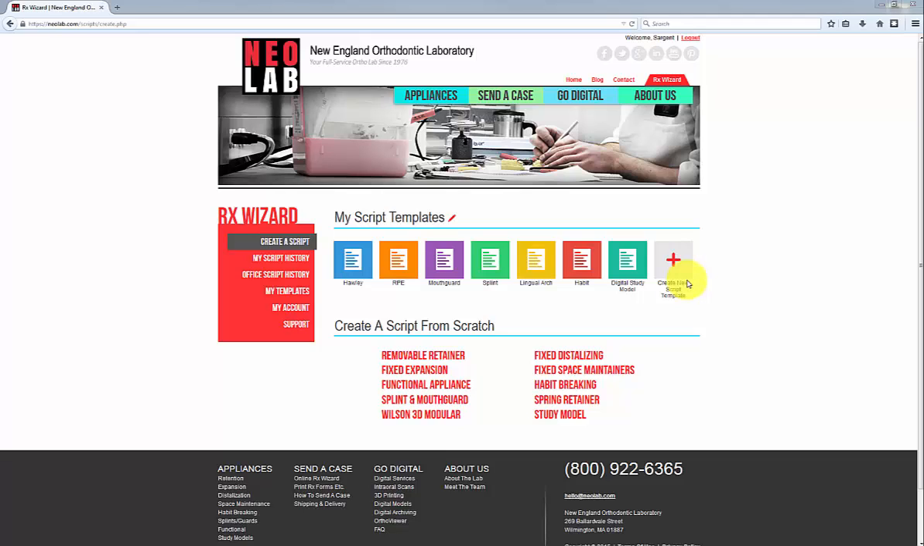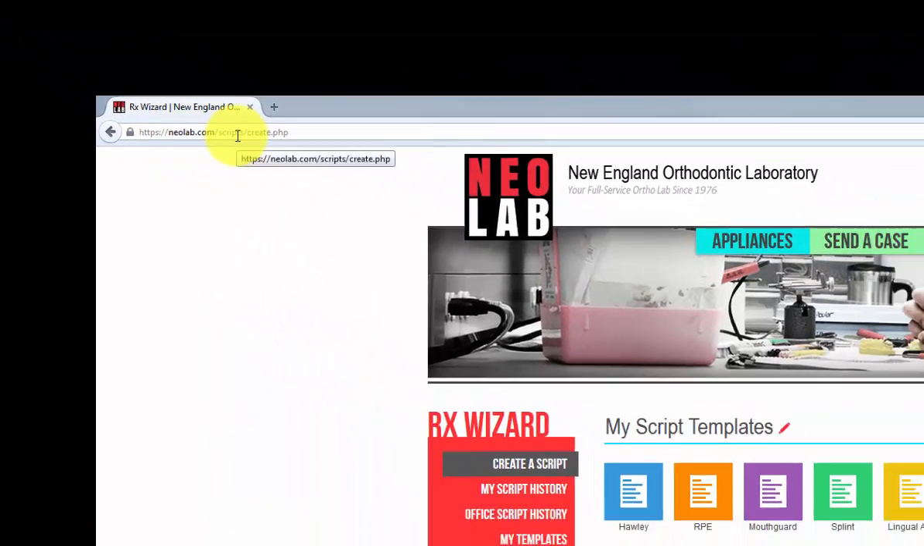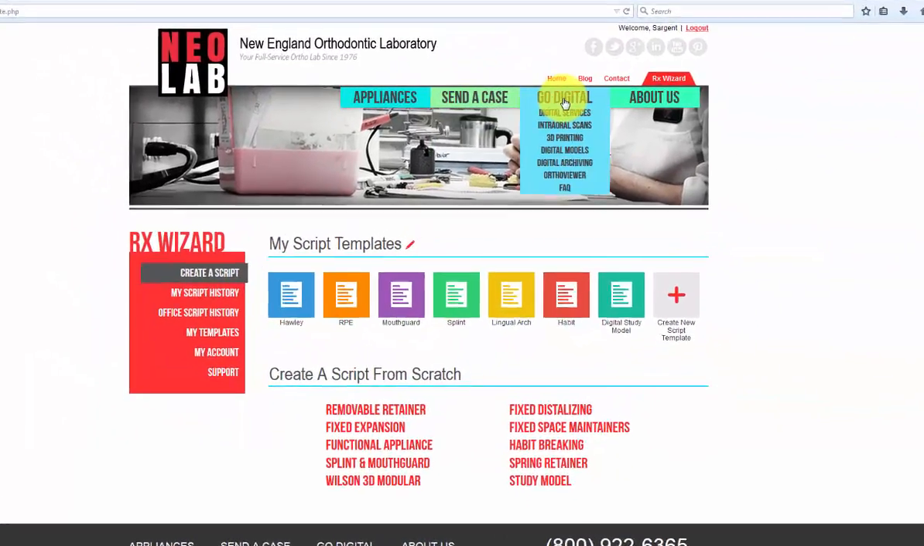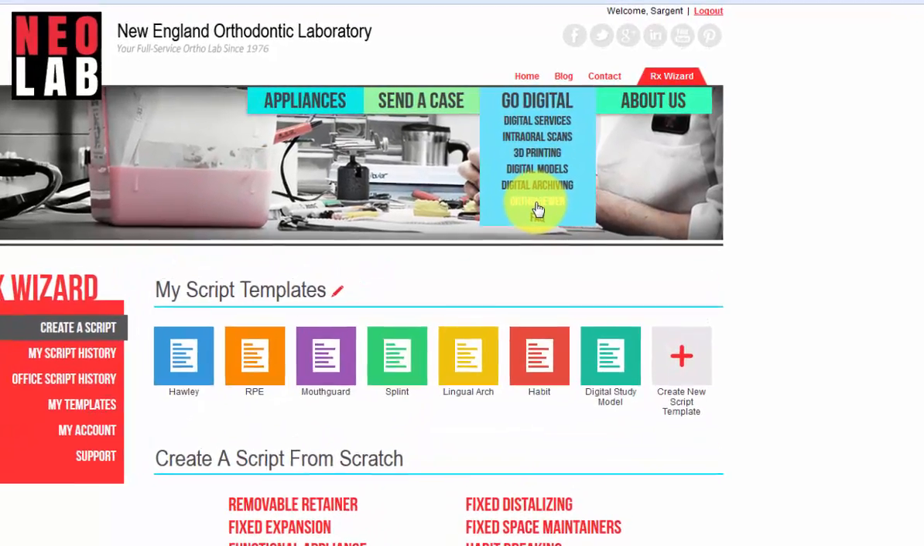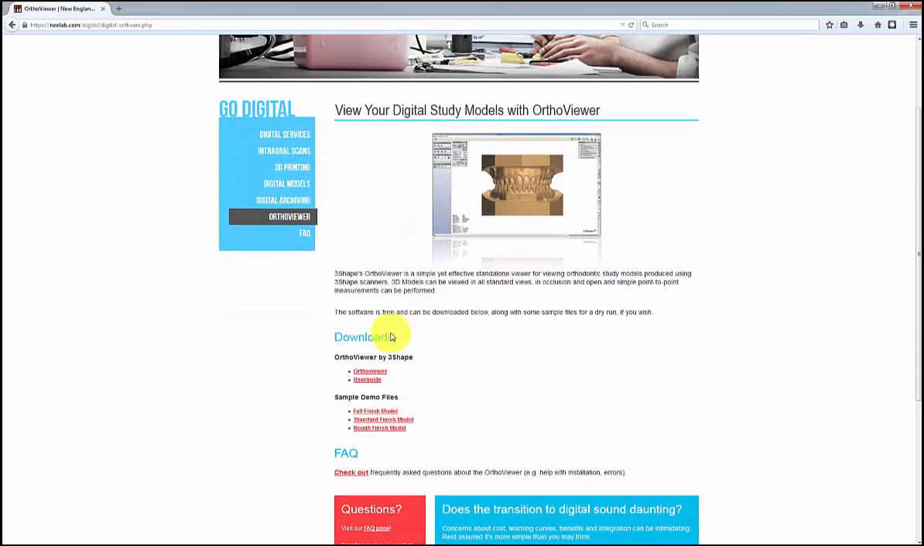This tutorial will show you how to download Ortho Viewer and use the program. First, you're going to go visit our website, neolab.com. Then you're going to go over to the Go Digital section and scroll down to Ortho Viewer. Click on Ortho Viewer and it'll bring you to this page. You scroll down and you'll see the topic Downloads, and you're going to choose Ortho Viewer right there.